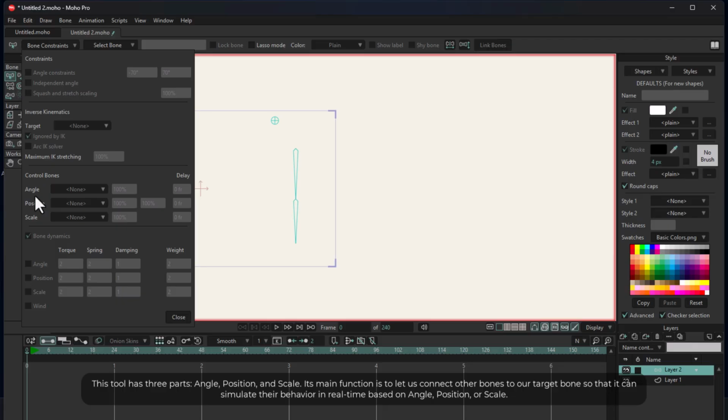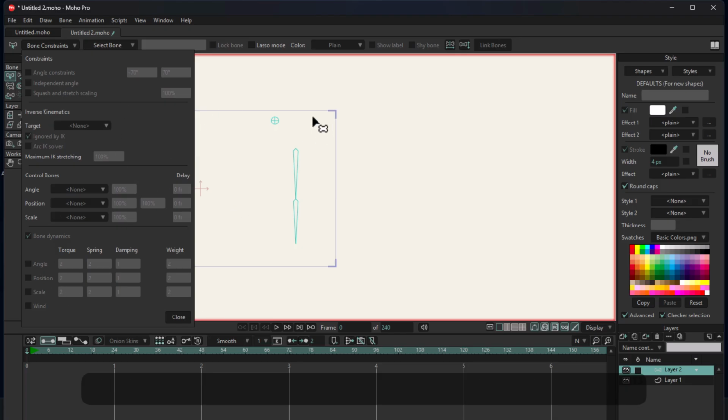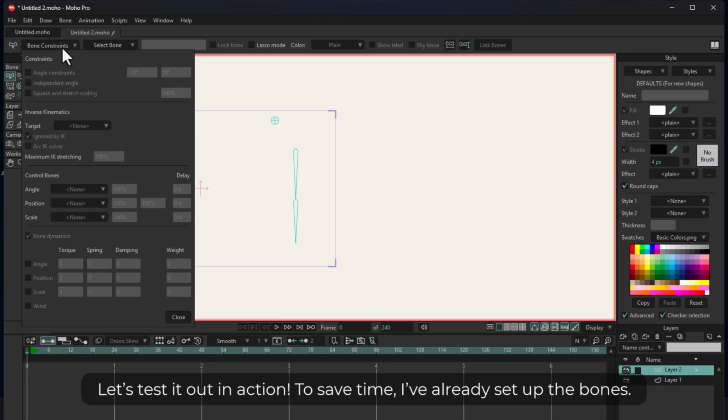This tool has three parts: angle, position, and scale. Its main function is to let us connect other bones to our target bone so that it can simulate their behavior in real time based on angle, position, or scale. Let's test it out in action.